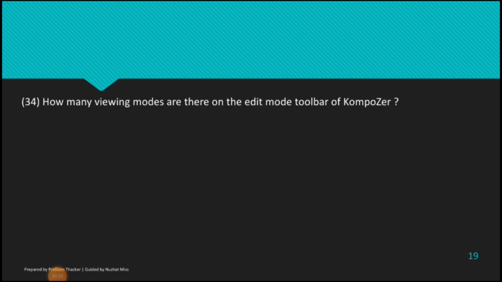Question number 34. How many viewing modes are there on the edit mode toolbar of Composer? Is it option A, 6? Is it option B, 3? Is it option C, 4? Or option D, 2? Answer is option B, 3.